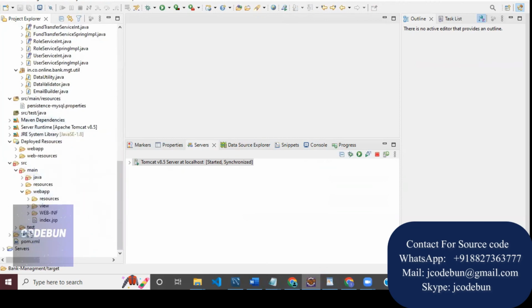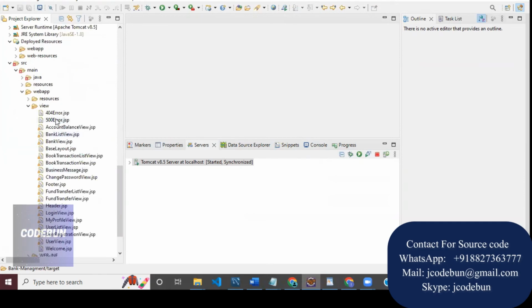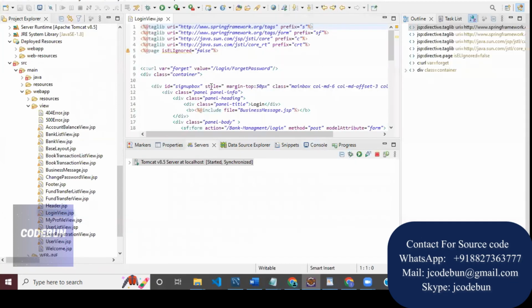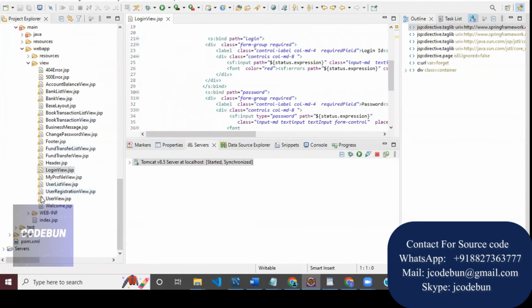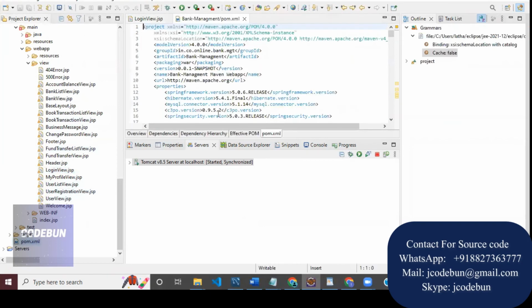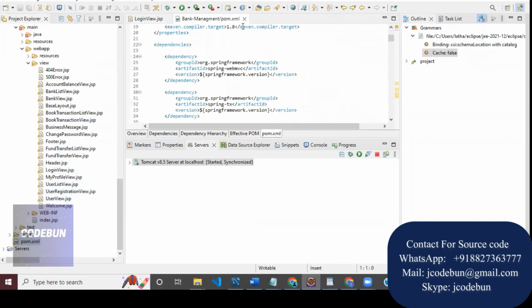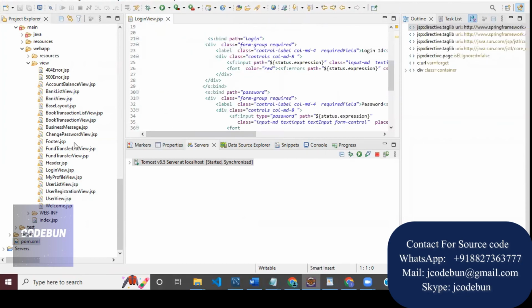I will give you an introduction to how the transaction happens there. Under the view, we have these JSP files that contain our front end. After that, we have pom.xml that contains the project configuration and dependency information. Now let's see an example of how these files are connected to each other.